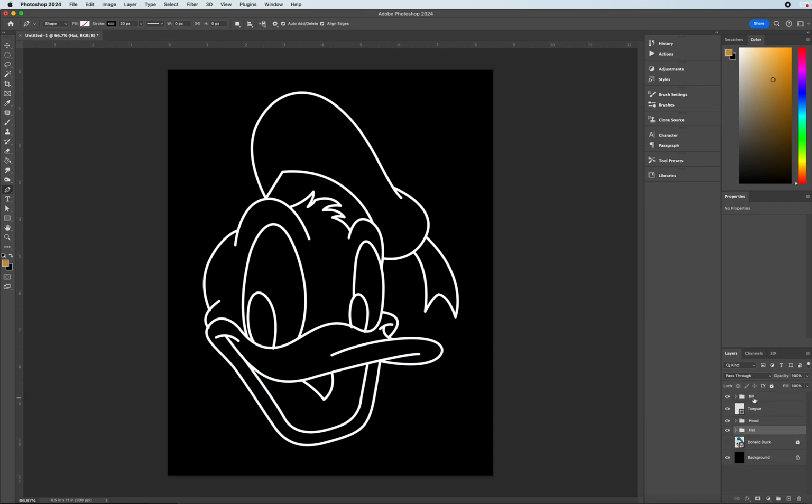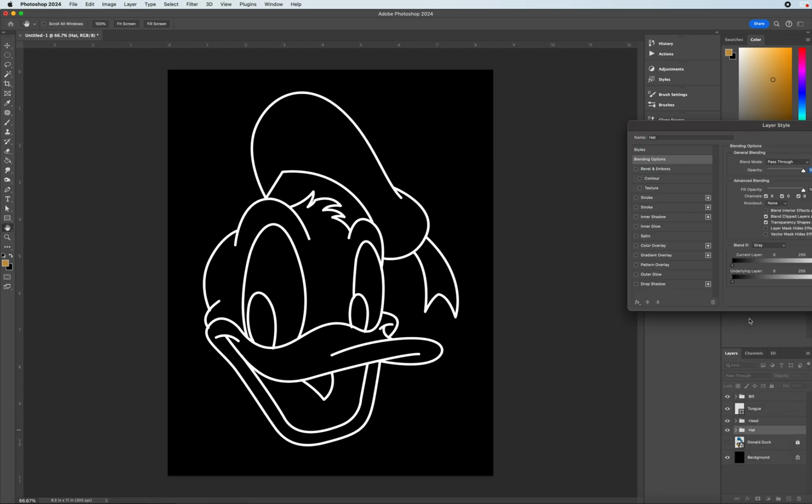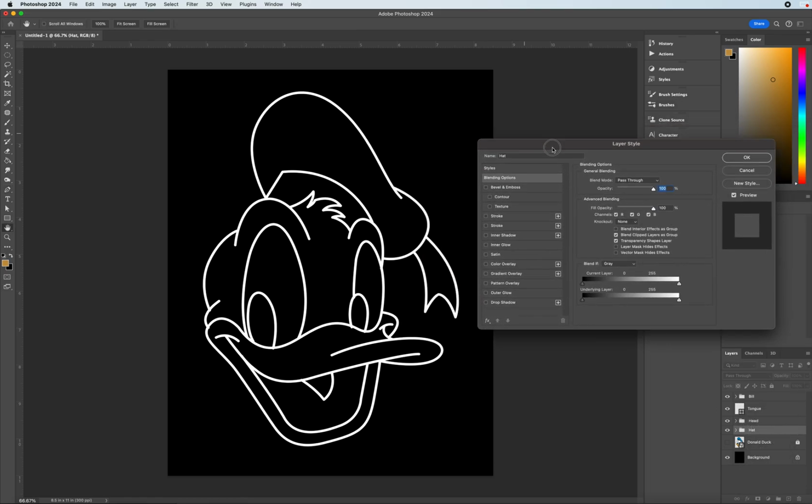So I'm going to again consolidate the bill layer folder with the hat folder selected. Rather than going into the layers, we're going to apply the effects on all strokes that are inside of the group folder. To do this, we can either double click on the hat layer or go down to FX at the bottom of the layers panel and choose blending options. So if I double click, it pulls up our layer style panel.